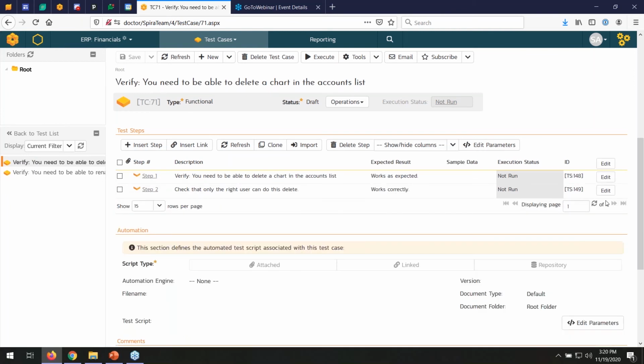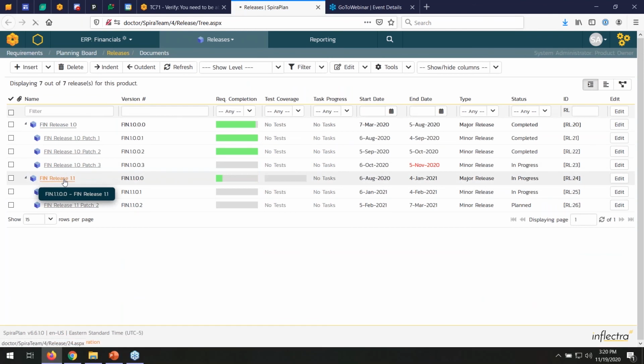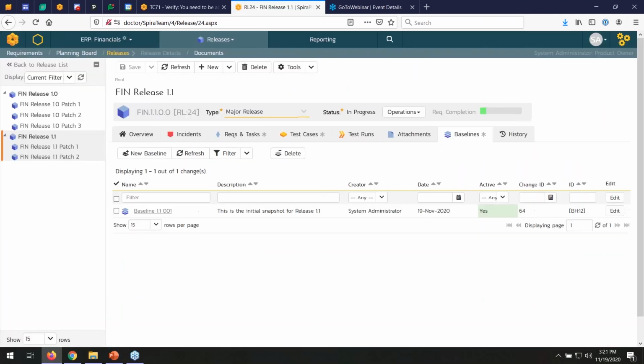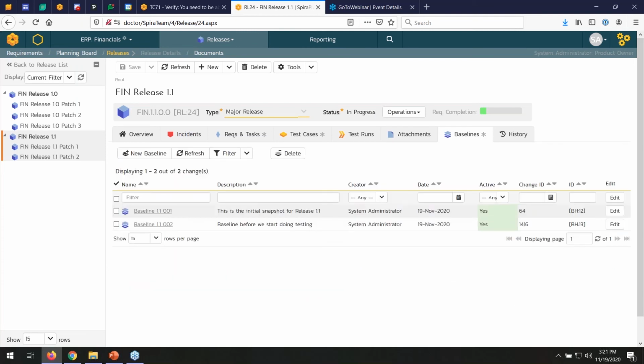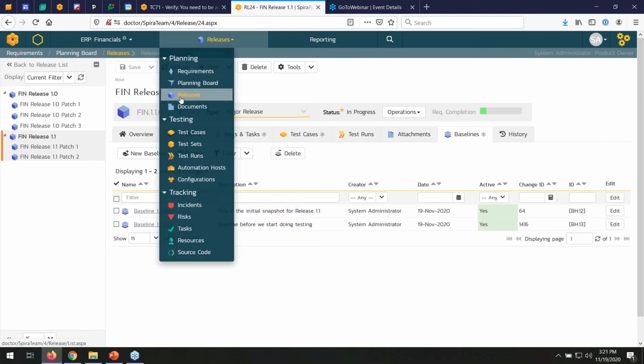Okay, excellent. So now we'll go back to our release over here and create another baseline. New baseline. We'll call this baseline 1.1002. And this will be the baseline before we start doing testing. So we've written a requirement, we've written some test cases, and this is the baseline before we start doing testing. That might be where we're at. It's the next snapshot.